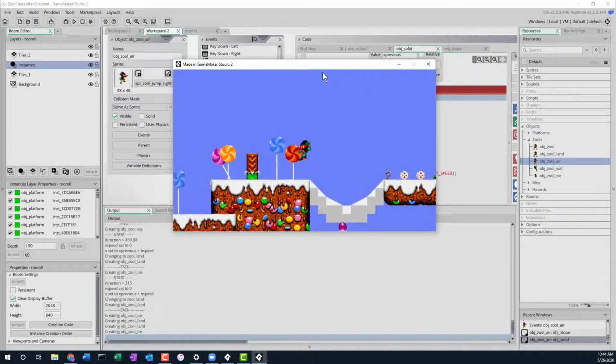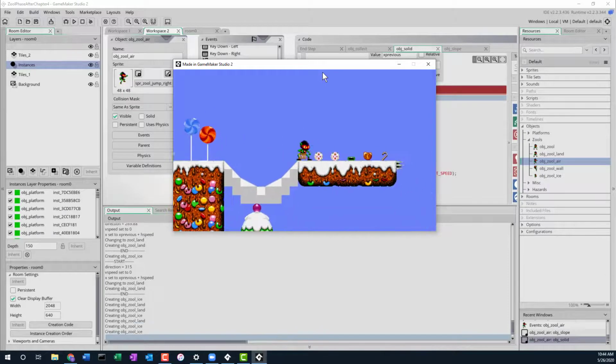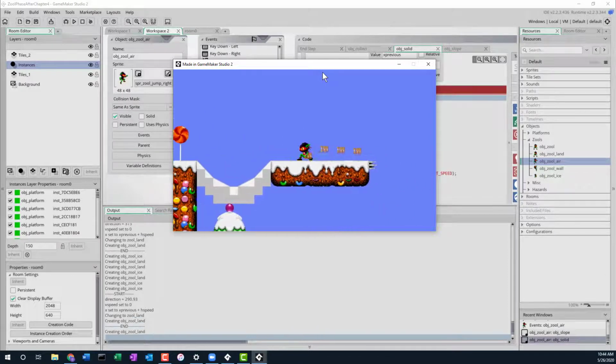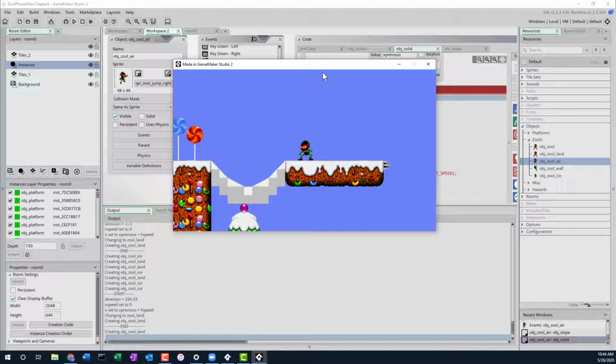You saw it there for a second, but it's kind of hard to see. If I land on the candy, see how he kind of hovers in the air there, in the falling, you see the falling sprite when he really should be on the ground. That's a little bit weird.